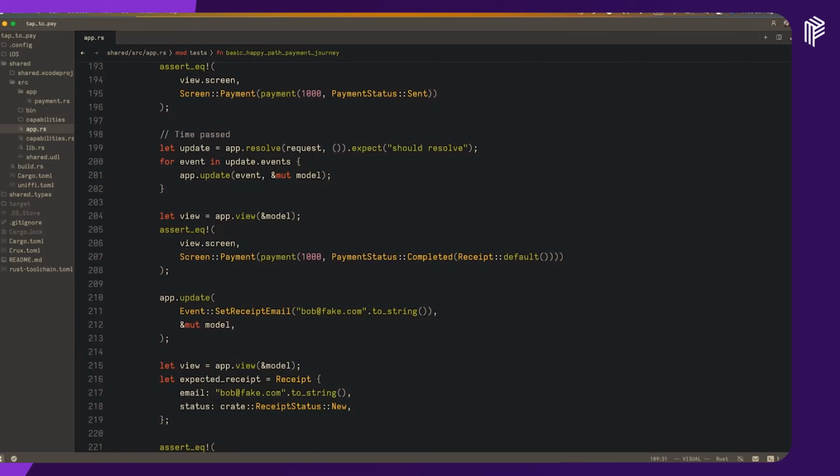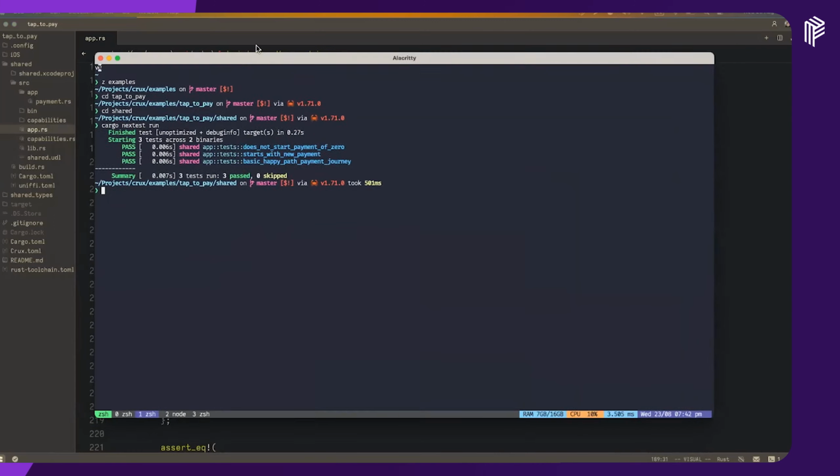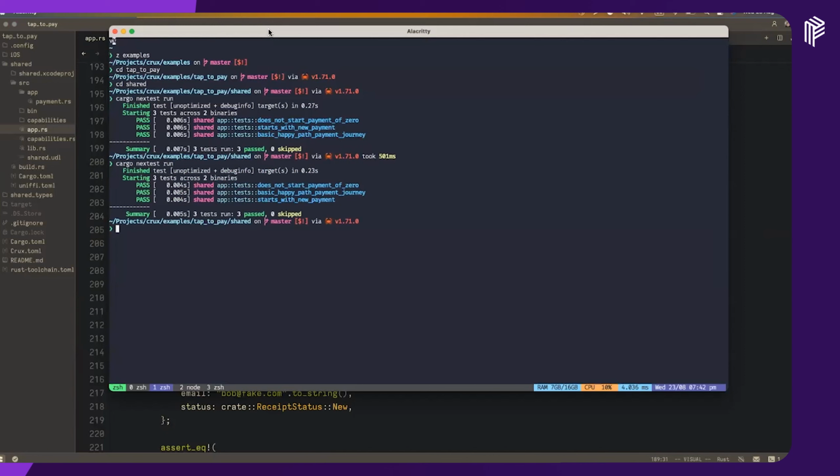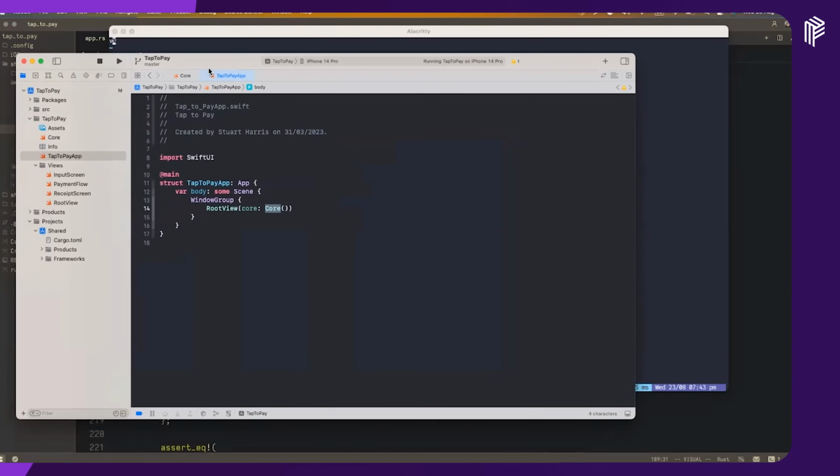And just to prove that to you, this is the unit tests for that. That took 5 milliseconds to run. It's just unit tests, right? It's fast. So that's the core, and it's worth looking at what the shell code looks like just to finish it off. So get ready to look at some Swift.